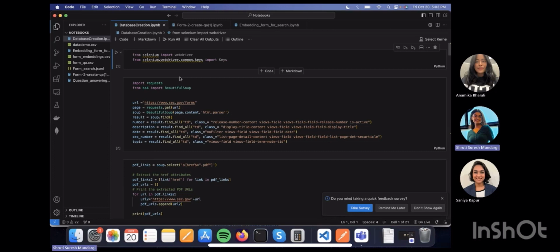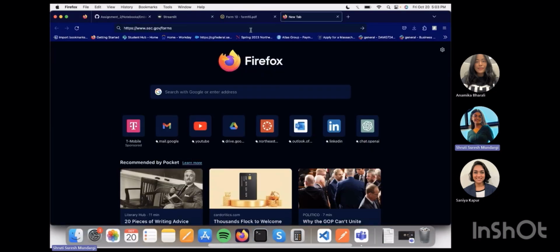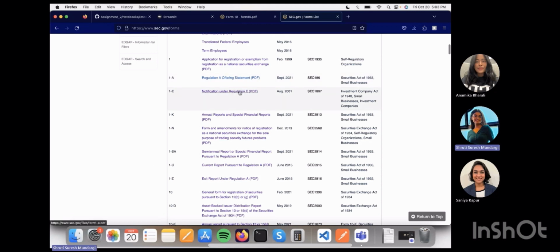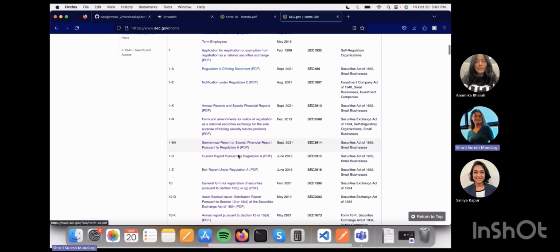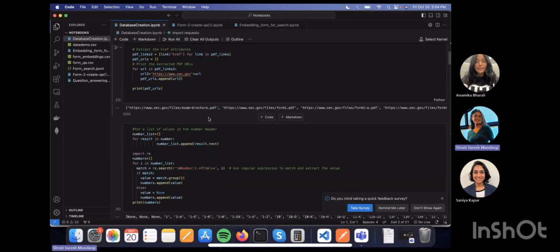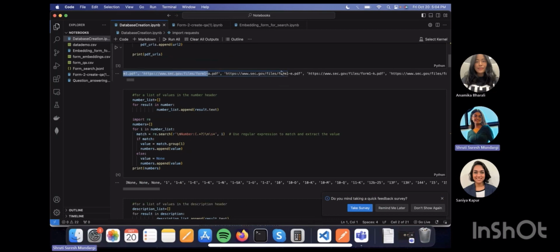Okay, the first step in our OpenAI project was to build the database. So here we have extracted all the links that are present in this particular website. If you can see this website, each and every form which has PDF in front of it is what we want to extract. So we are using Beautiful Soup to extract all those links, as you can see here.